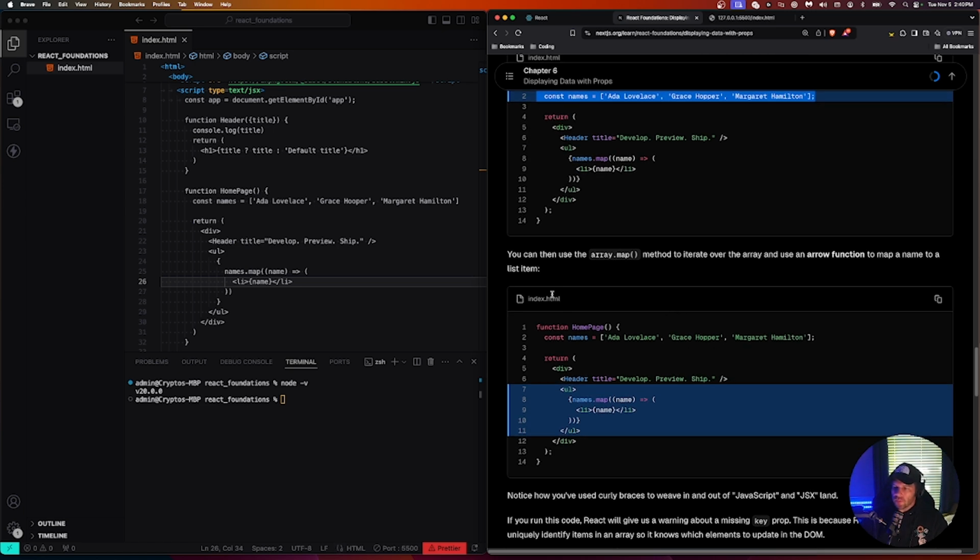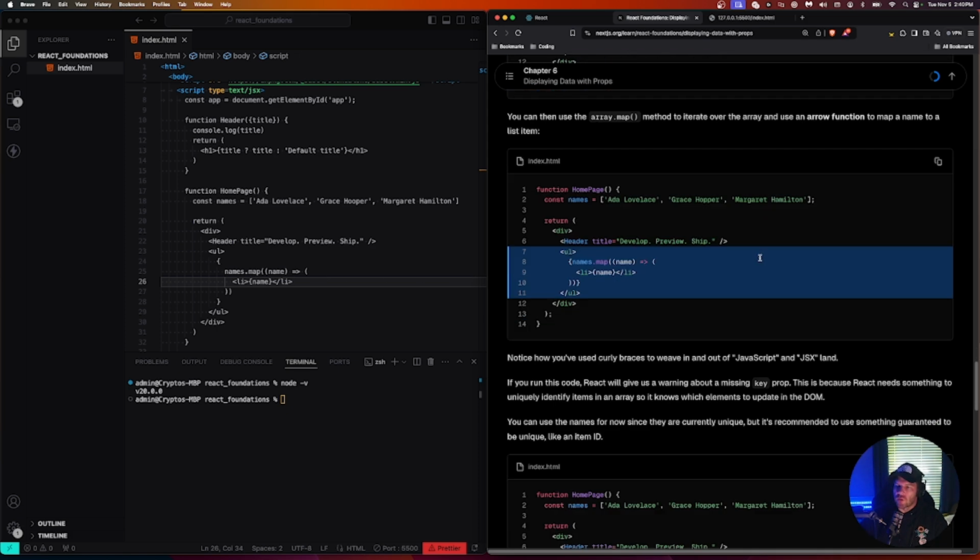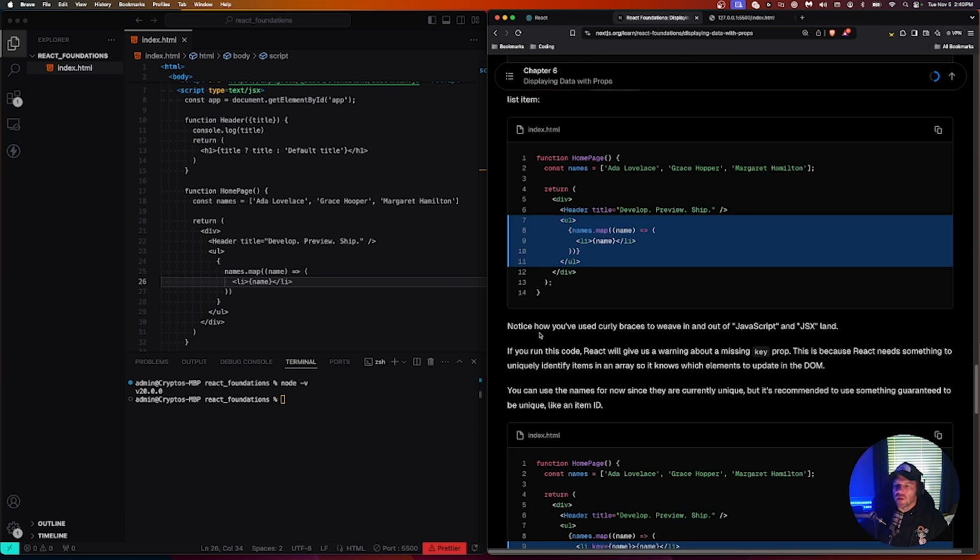So, I already read this part. You can use the array map method like we just did and use an arrow function. So we just did that to map the name to a list item. Notice how you've used curly braces to weave in and out of JavaScript and JSX land. So, we were in JavaScript land, and then we went into JSX land right here with the LI, and then back into JavaScript land.